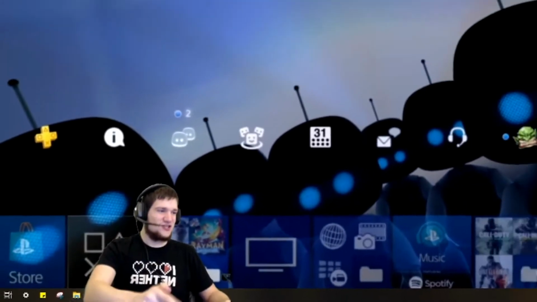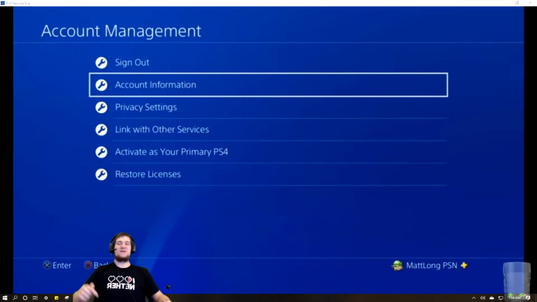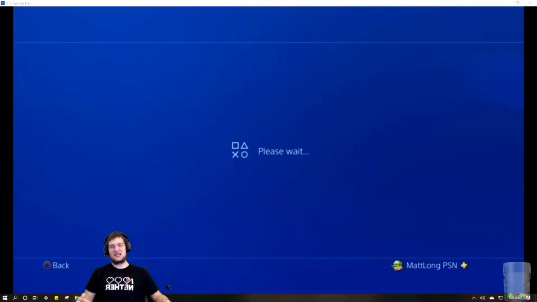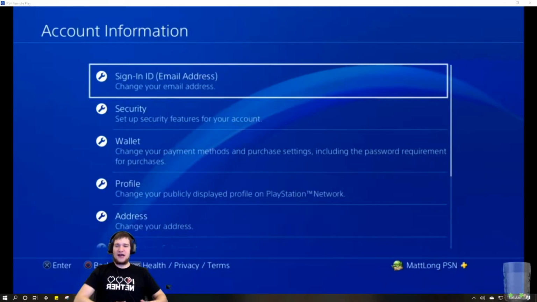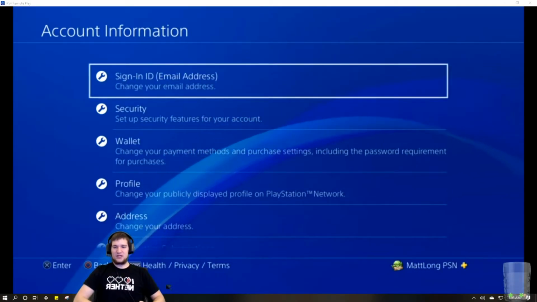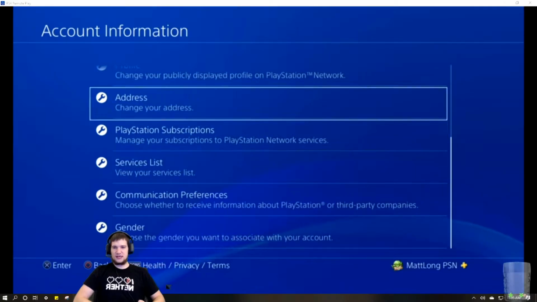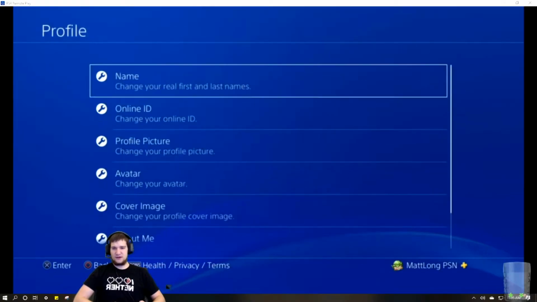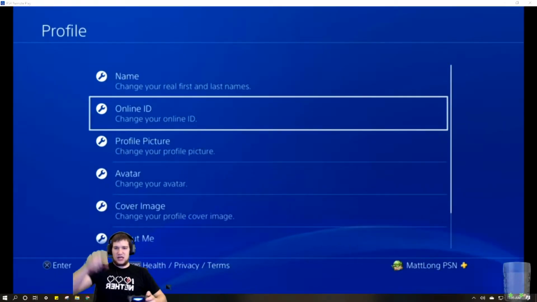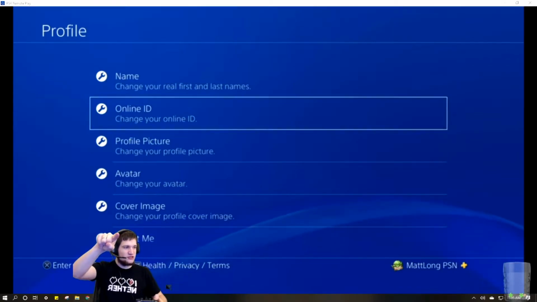So the first thing you do is you go to settings, account management, account information. All right, I can finally not be a guy on the pot anymore. I'm no longer pooping on the toilet. I have matured, and I shall prove that now. So you go down here to, where is it? I think it's profile, and then online ID. It lets you change it.